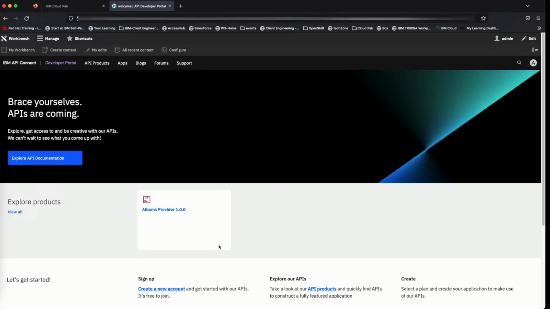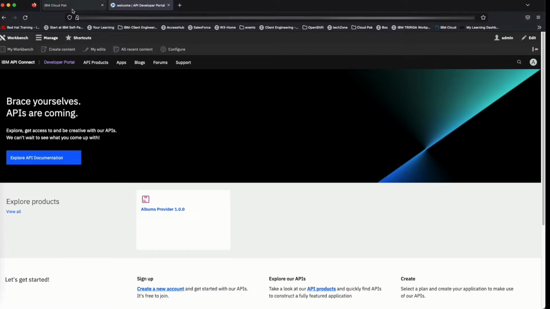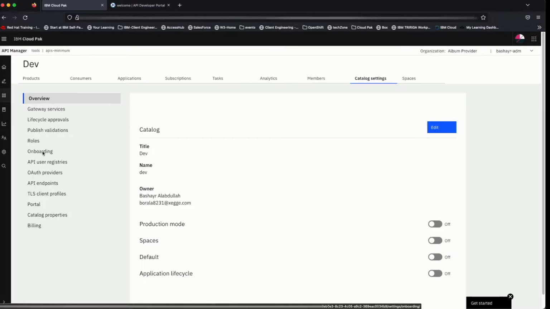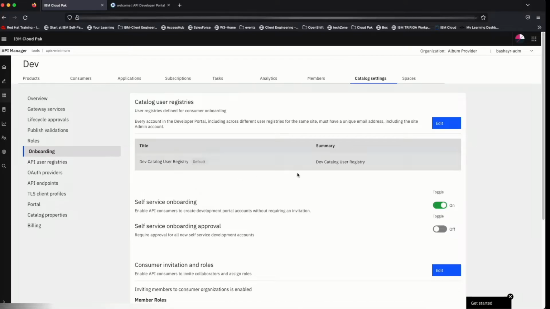And to manage the importing of application developers into this catalog, going back to the catalog settings, manage catalog, dev, and then catalog settings, importing. And from here, you can edit the registries that are used to authenticate or keep the default one. For the self-service onboarding, to allow the API consumer to complete their own sign-up process to the developer portal, you can enable this option. Unless you want to send or require an invitation to import the developer to the portal, you can disable the option.